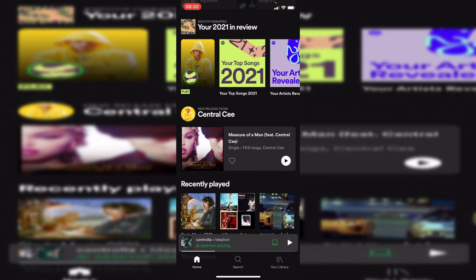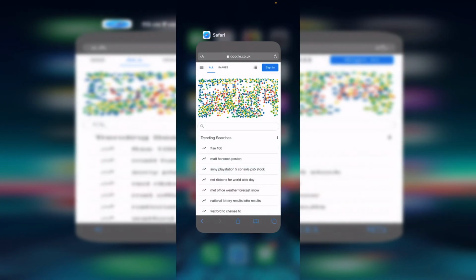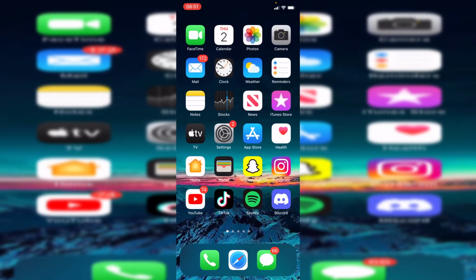So the first one is simply going and fully closing the app. To do that, simply swipe up if you're on an iPhone like so, and then go and close it. If you're on an Android device or another type of device, then simply go and restart the app.